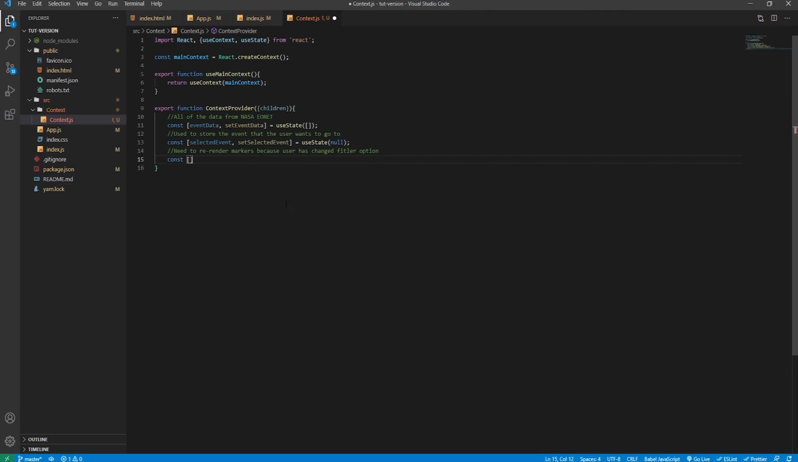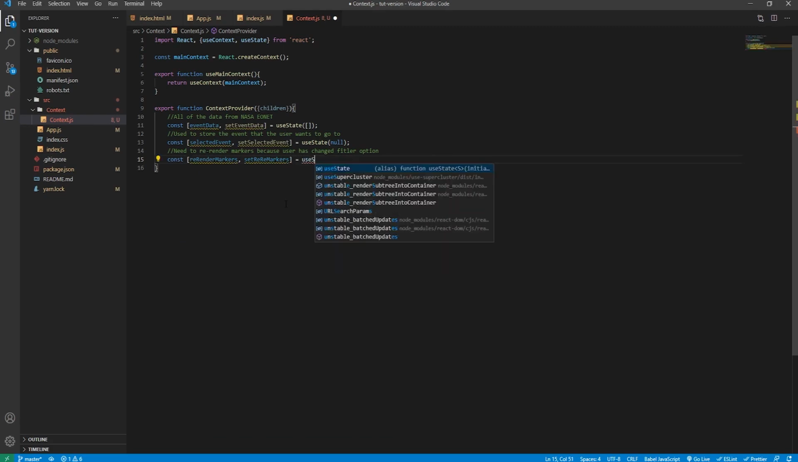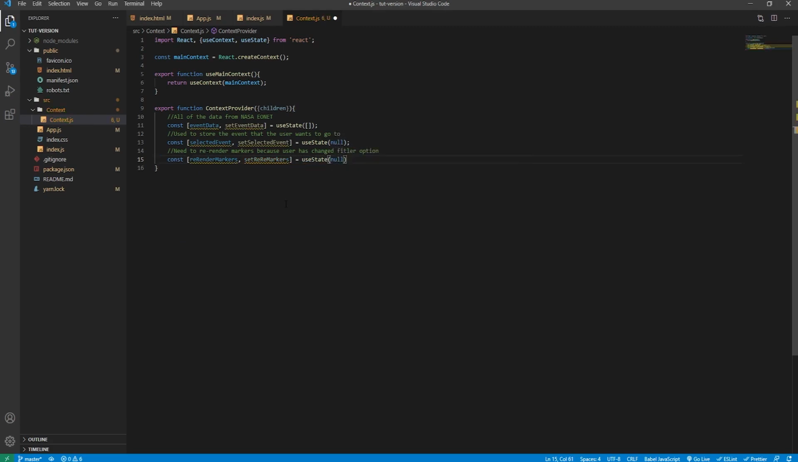So we will declare it like so, we'll say re-render markers, and then we'll declare the function to change it, following the naming convention. Okay, that will also be null, and now we will declare the object, we'll just call it value. This object will be stored on the context provider as its value, and what we'll do, we'll literally just put all of these on there, so it stores every single one.